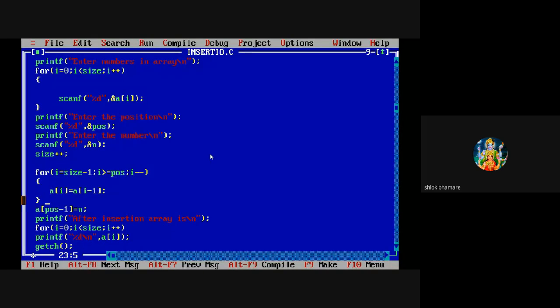Again, I will decrement, I will become 4. So what will happen? A of 4 is equal to A of 3. That means the number at A of 3 position is assigned to A of 4 position. Again, I will decrement, I will become 2. That means A of 2 is equal to A of 1. That means the number at A of 1 will be assigned to A of 2. In this way, the numbers will be shifted to RHS until the position.